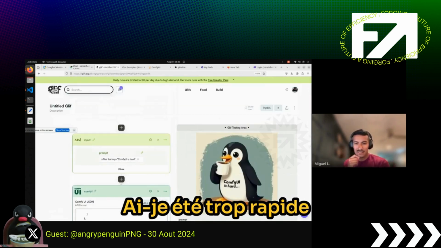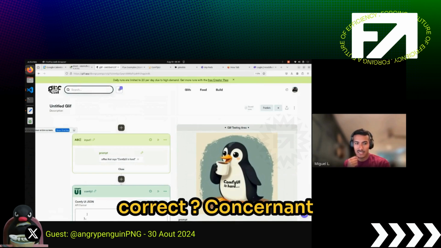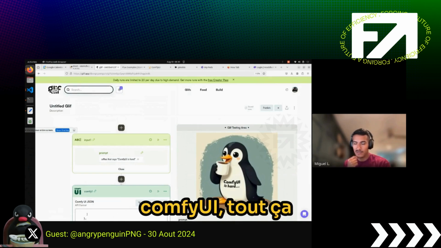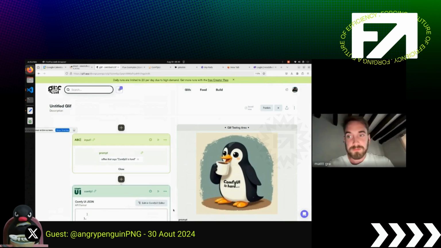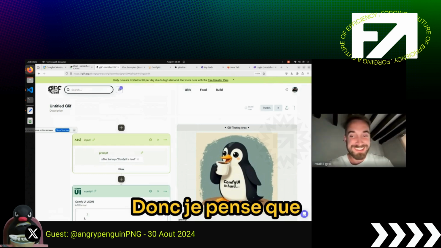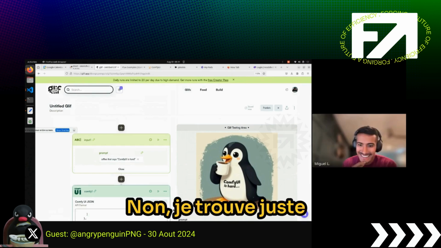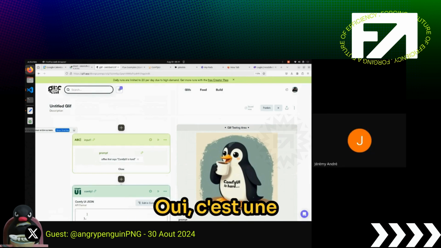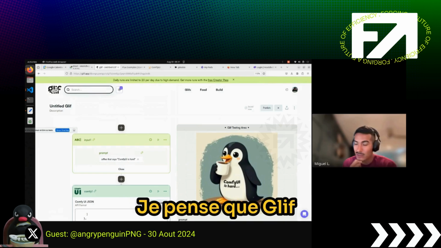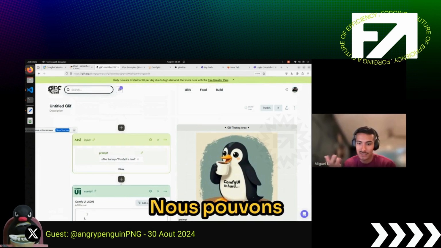Did I go too fast on that piece? Was it okay regarding workflows to ComfyUI, all that stuff? Oh, it's fine. Okay. Yeah, I think that's the impressive next thing. Oh, sorry, go ahead. No, I was just saying it's pretty impressive. Yeah, it's a pretty cool platform. Glyph to use it really easily.